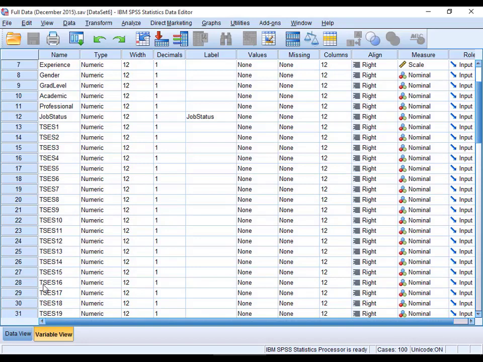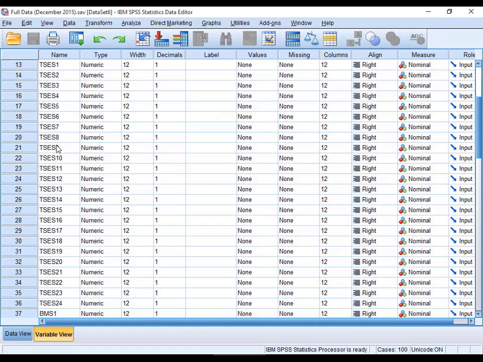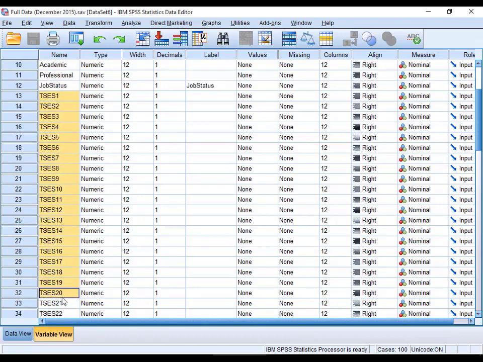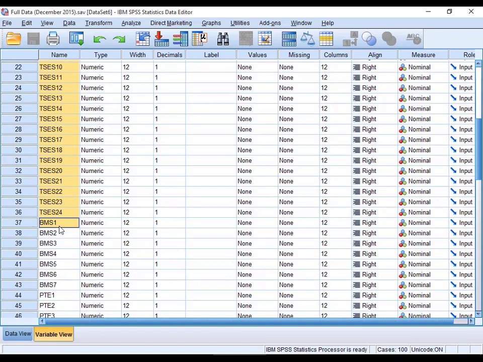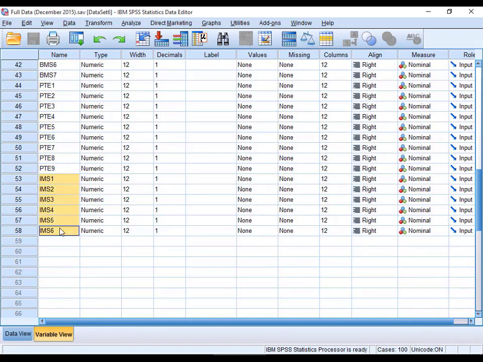We'll check in SPSS. So this is the SPSS data. In the SPSS data, as you can see, there are sets of items. You may have a questionnaire which has multiple constructs, and even multiple sets of questionnaires. Here I'm just quickly explaining. This is 24 items, TSES, the teacher sense of efficacy scale, BMS, the behavior management scale, 7 items, and PTE, 9 items, instruction management strategies, 6 items.